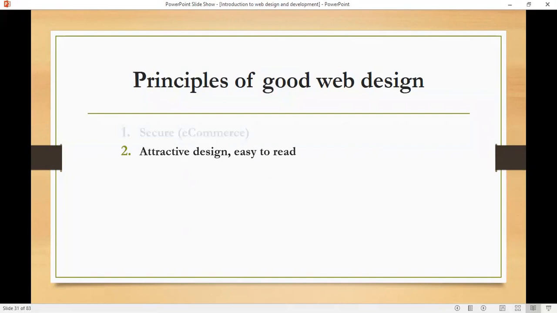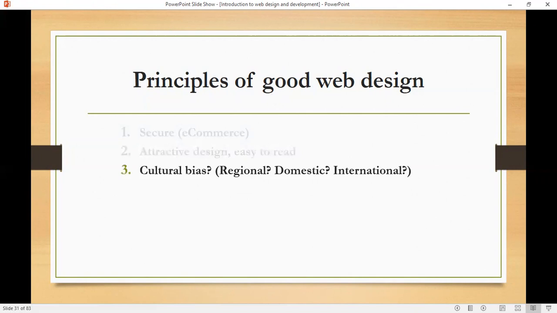You should also aim to have an attractive design that is easy to read. Don't have a very complicated website. Let it just be simple. If you look at some of these websites for organizations, maybe such as Kenya Airways, Safaricom, you can see they are not really complicated. They're very simple. You can easily read the content and move from one page to the other.